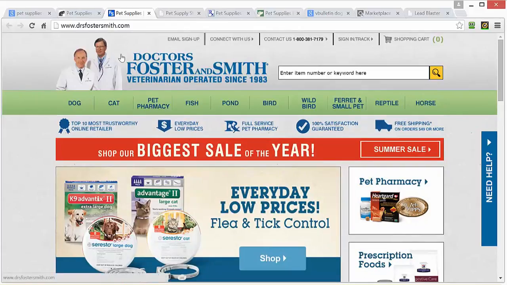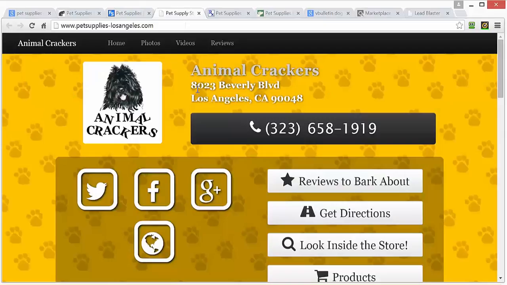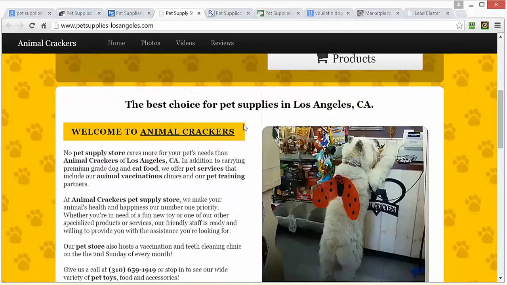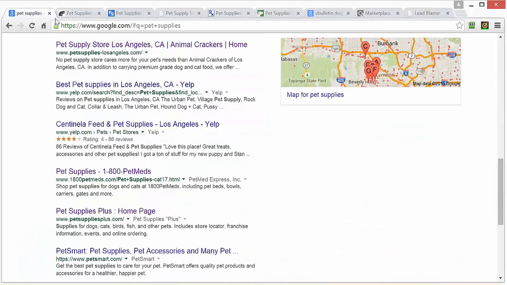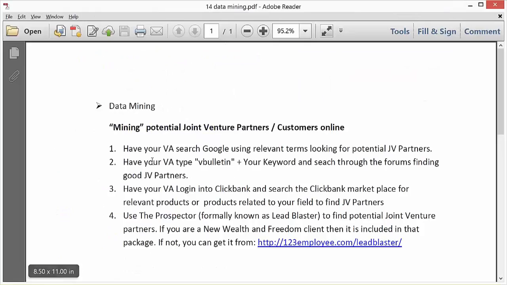But again, this is just for example purposes. Dogs is an example. So this one has the phone number right here. So there's ways to reach out to all of these businesses. Okay, so that is method number 1. Method 2 is have your VA type vBulletin plus your keyword and search through the forums finding good JV partners.